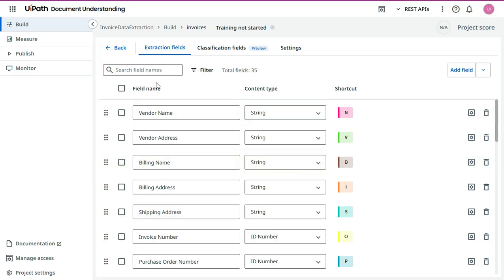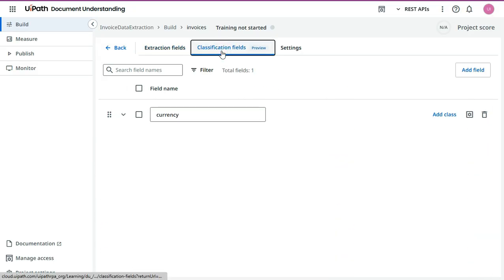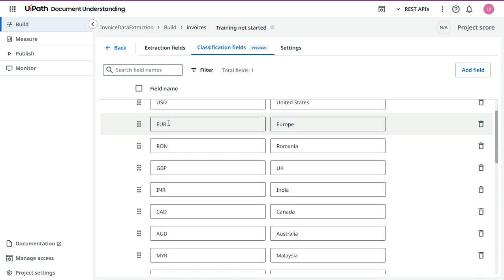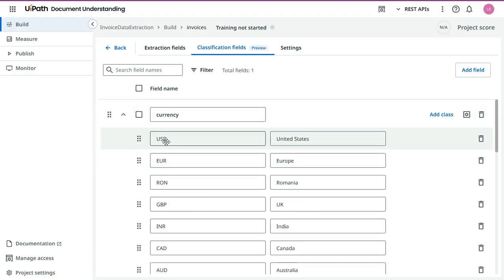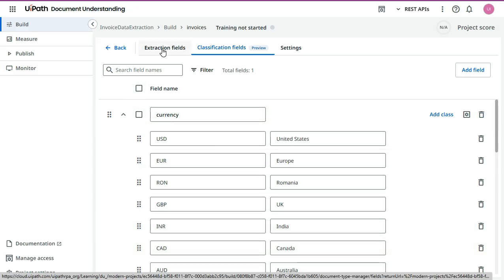Now here we can see all the list of fields, which is extraction fields. And the second one is the classification fields, which is like currency. Which has all the currencies like USD, INR, EUR, RON, GBP, all these things, which classify the currencies from your total amount, tax amount. There you will see the dollar, somewhere rupees based on your document.